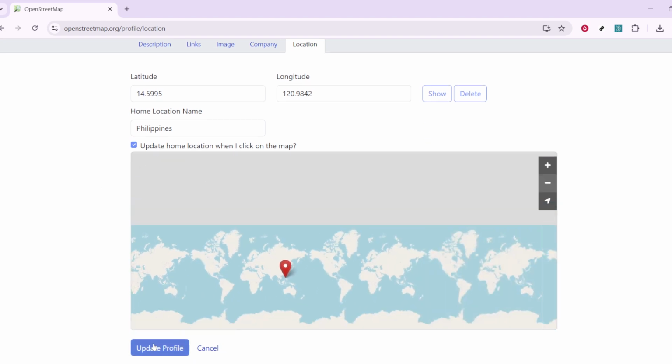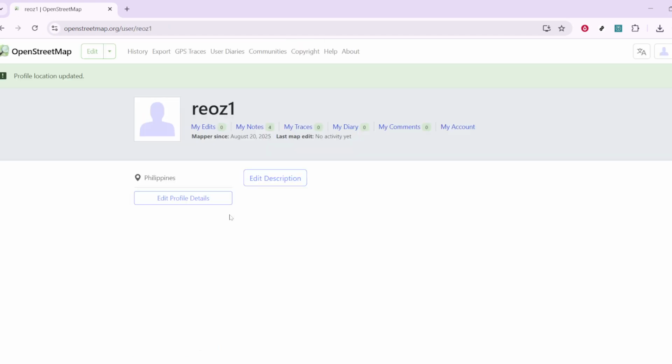Once you've finished entering all your desired information, it's essential not to forget to save your changes. There should be a Save button at the bottom or top of the page, depending on the design. Clicking Save ensures that your updated profile information is shown on your dashboard and appears whenever you contribute to projects within the platform. And with that, you've successfully updated your OpenStreetMap profile. Congratulations!